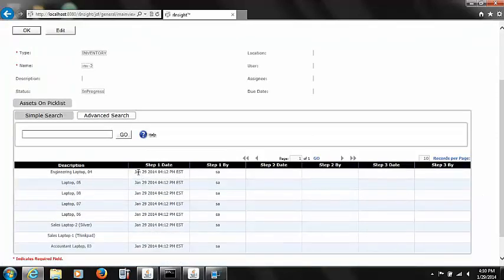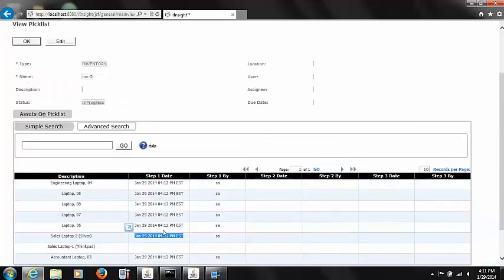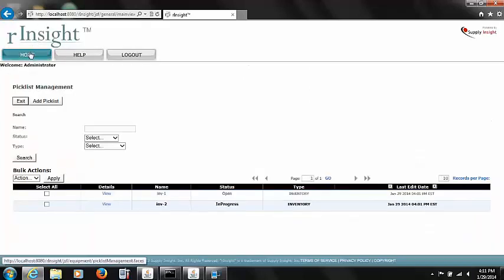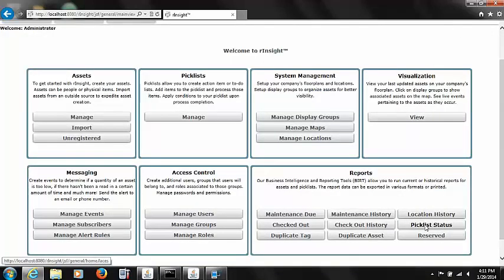Here you will notice all of the assets except for one were found from that process. The user and the timestamp were applied to the asset record associated to this pick list. This data can also be viewed using the pick list status report.